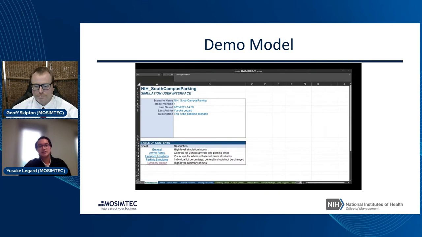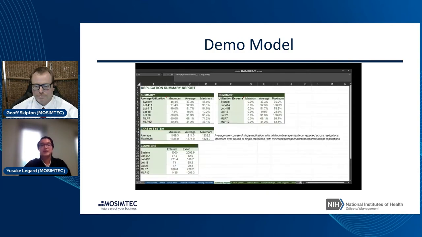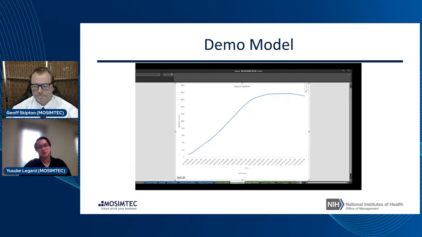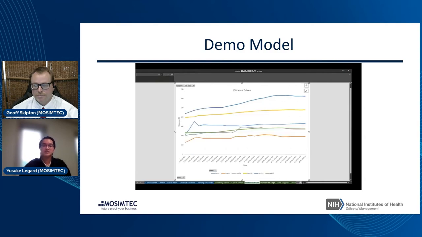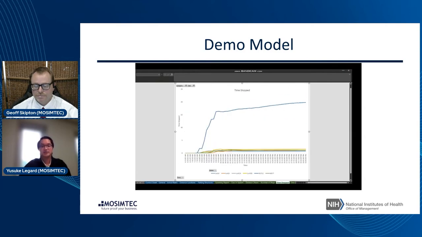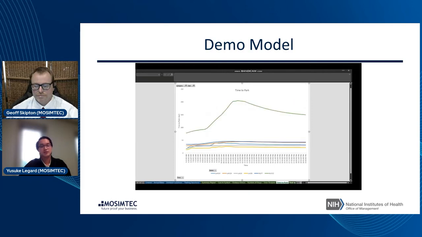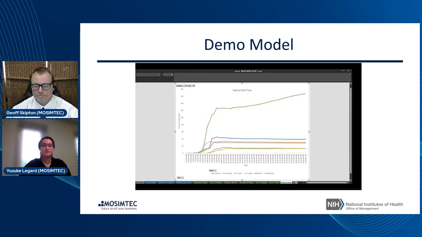After the run is complete, the outputs are exported back to our custom Excel workbook. These outputs are the green tabs that you see, and each tab has customized reports and graphs. There are also filters available in these reports too.